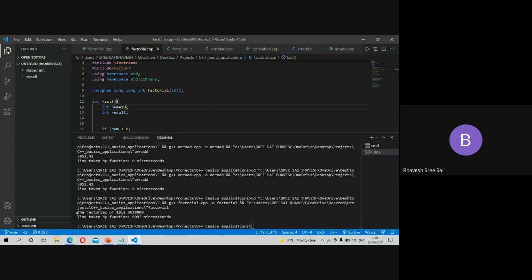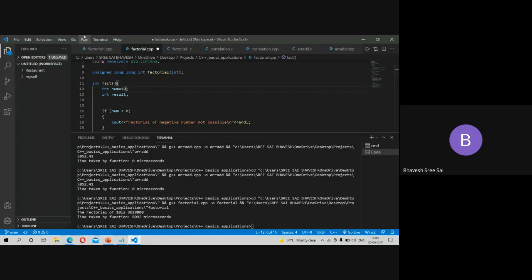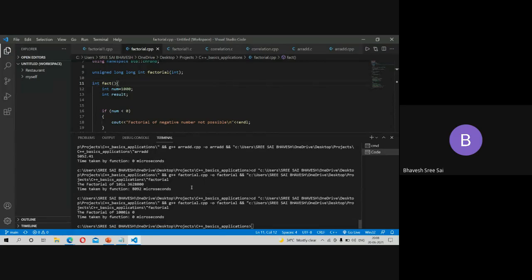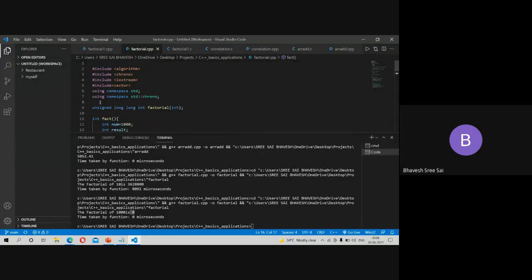Yeah, here we can see we are getting the 10 factorial, and the time taken to run this is 8,092 microseconds, which means 0.008 seconds. If you try to get the factorial for 1,000, we won't get it. We will get the wrong answer, 0. This is because we have already discussed the unsigned long integer.